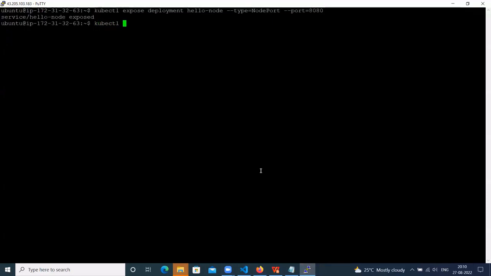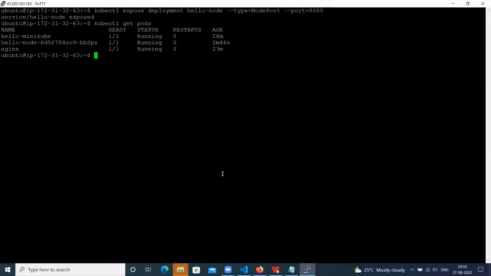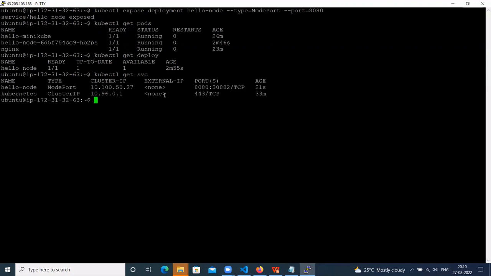To check pod, the command is kubectl get pods. This one is running. To check deployment, the command is kubectl get deploy. Then to check service: using a service only, we can expose our microservice.